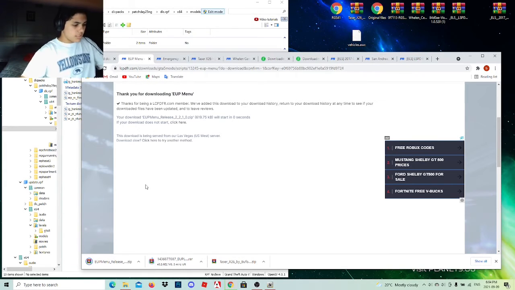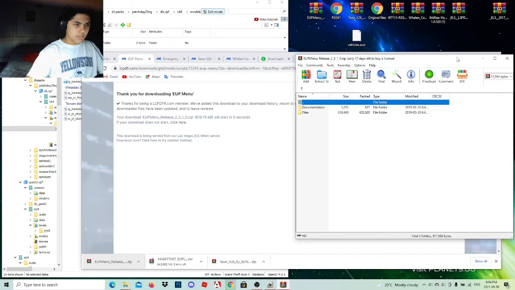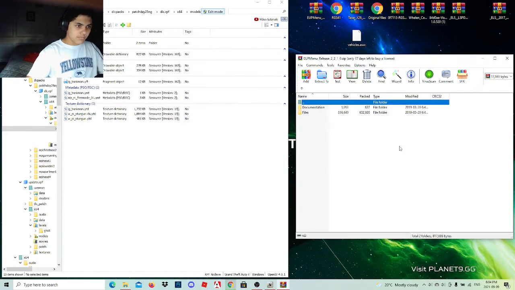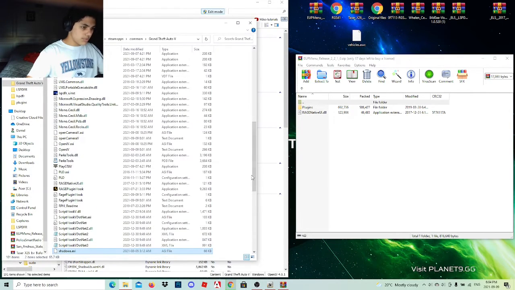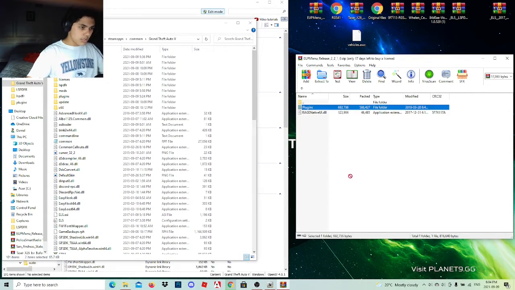And thankfully this doesn't come with LML, so I'm going to go ahead and download this first, since it's the first one to install. Files, you want to go back to GTA 5, the root directory. I want to use this, just to make things easier. I'm going to go over to plugins, throw that in.